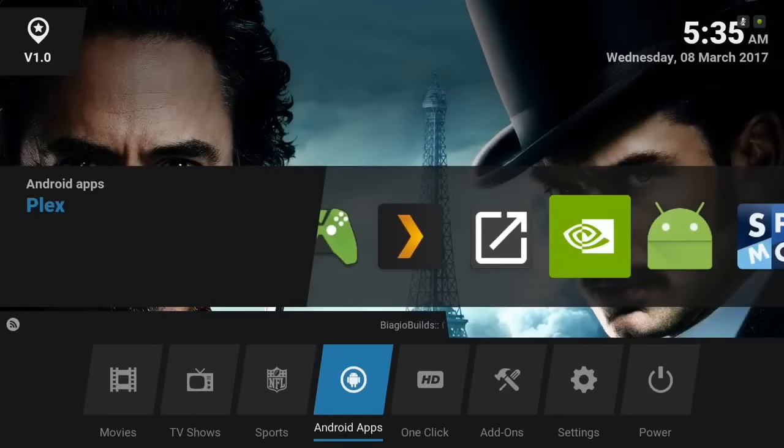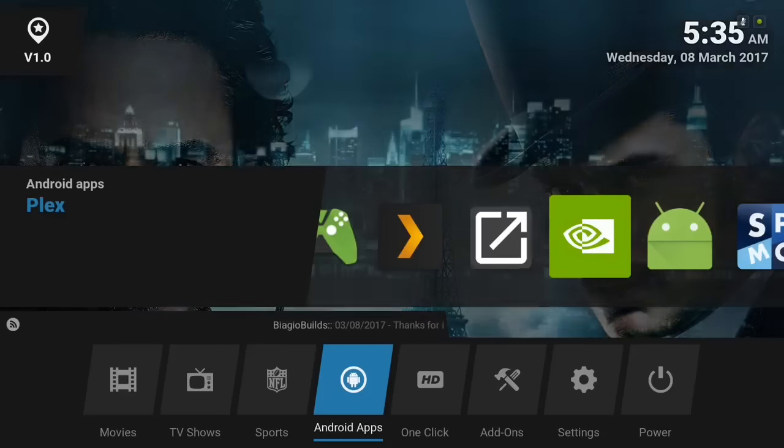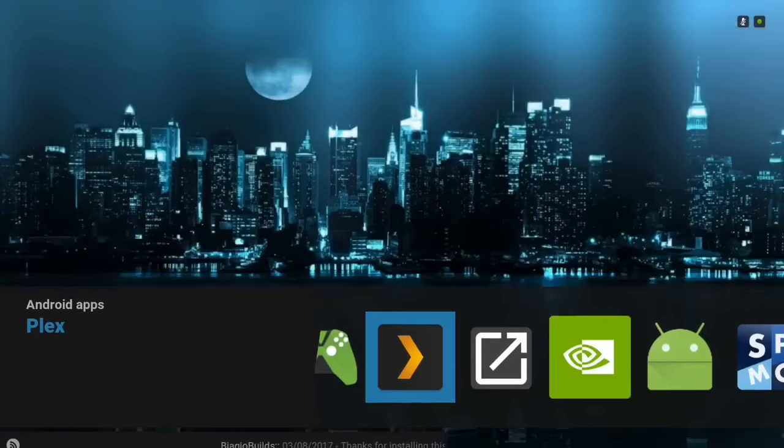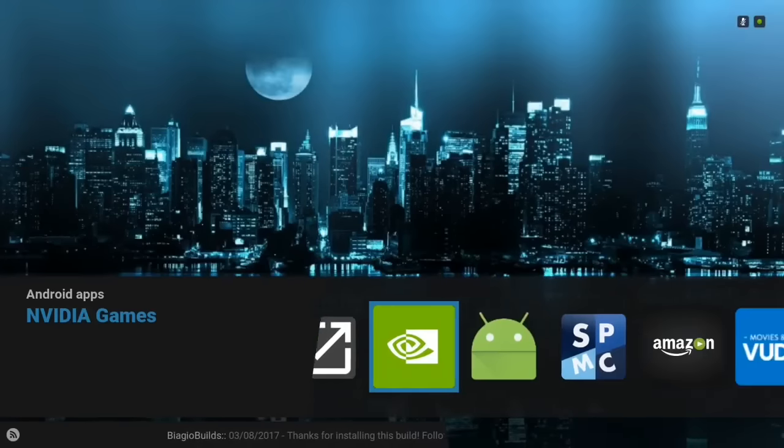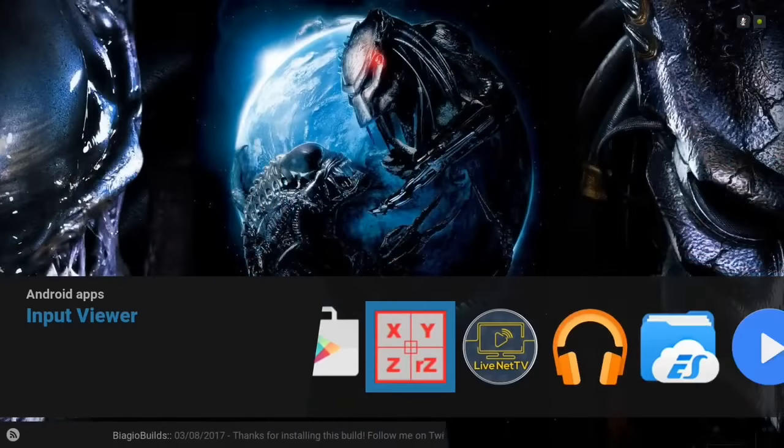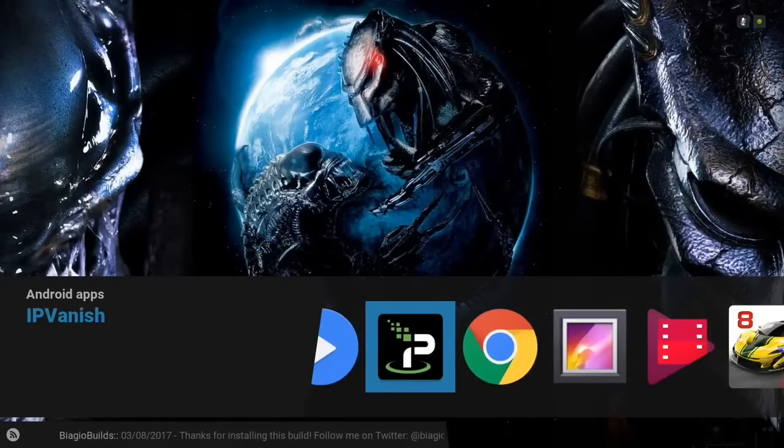And here's a new feature. This is one thing I like about Kodi 17, the ability to run Android applications right inside of Kodi. So I put the Android apps on here. You can get to all of your applications right here. I'm just going to show you an example.